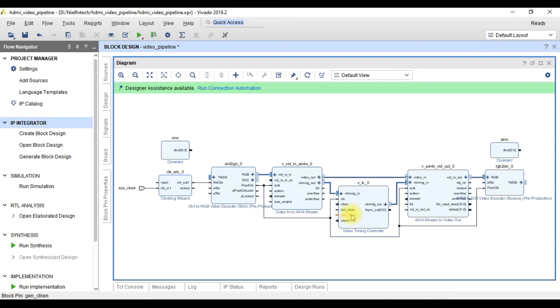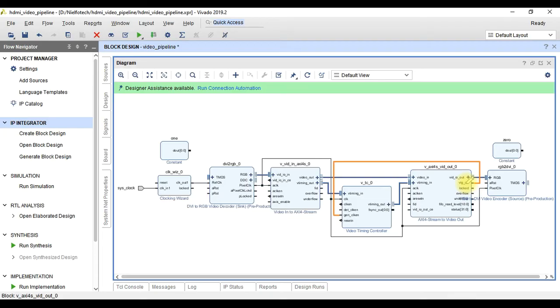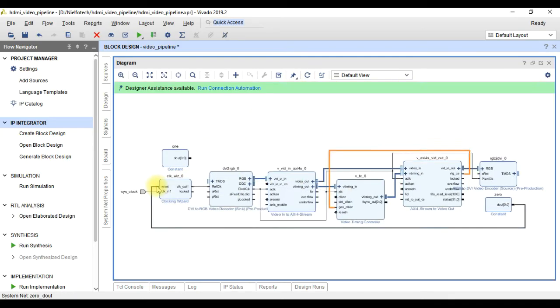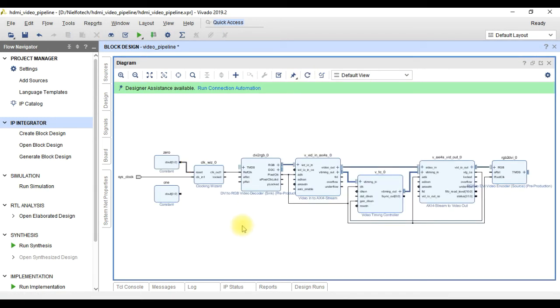In the video timing controller IP, this generator clock enable pin is used to enable or disable video timing generation. This is connected to the video timing generation clock enable pin of this Video Out IP. By this, the Video Out IP will enable or disable the video timing generation for the synchronization between the video stream and its timing. Let's connect this 0 constant block to the reset pin. This will not reset the clocking wizard IP. Up to here, we have completed the block-to-block connections.